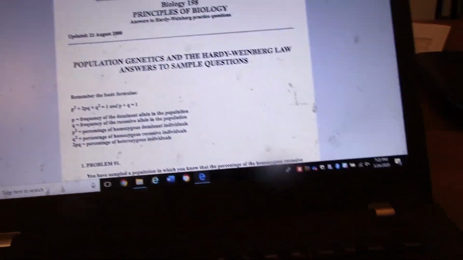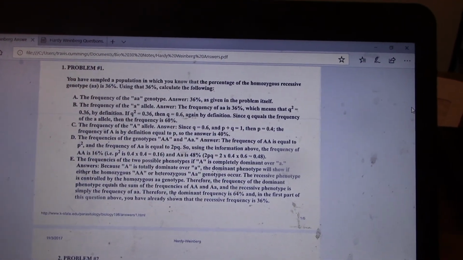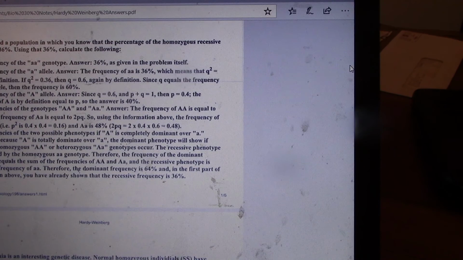And you have Hardy-Weinberg answers as well in this document. So it gives you an explanation as to why different answers are what they are, okay? So I'll leave those questions for you to do and read through on your own. I'm actually going to start my lesson with some questions with your key.